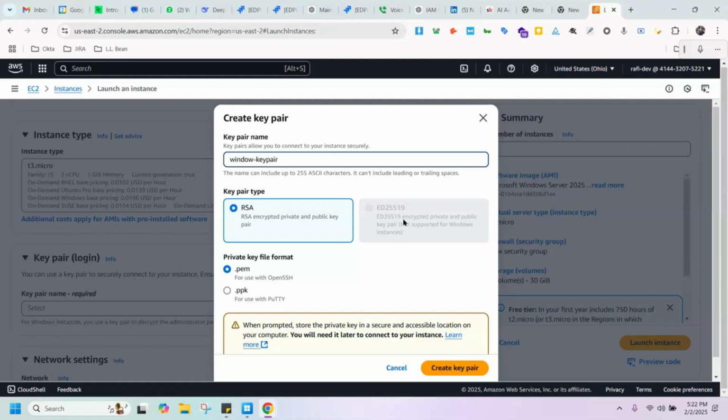The other option is PPK, which is for PuTTY. PuTTY is software that we need to install on our machine if we want to establish a connection with this instance. We are not going to use the PPK type because we would need to install PuTTY. We are going with the default option, which is .pem, and then we just click on create key pair.